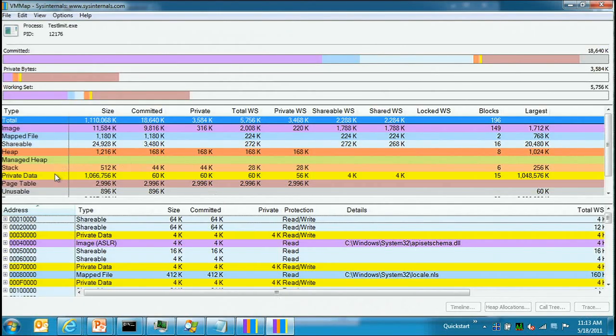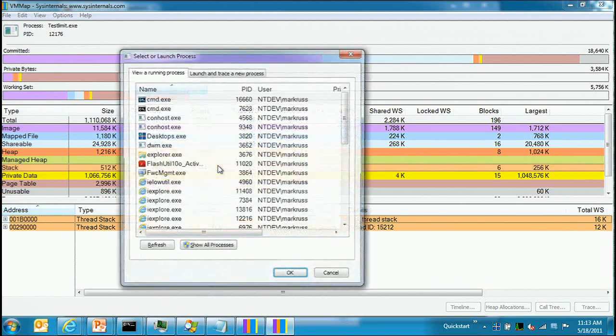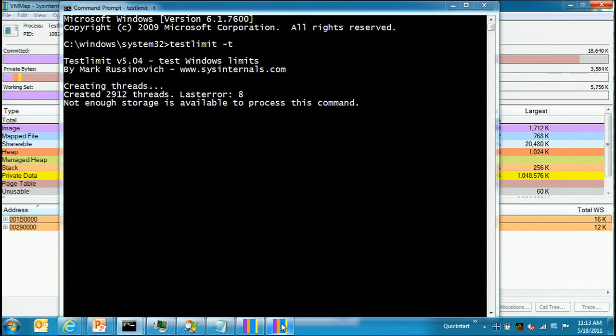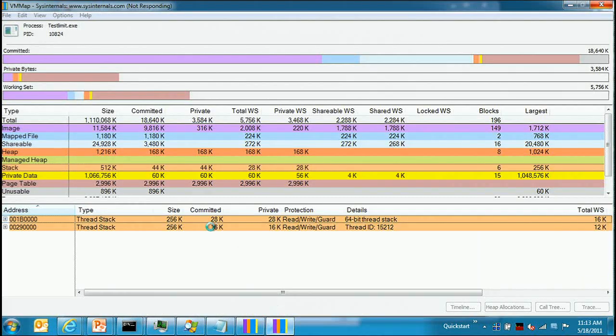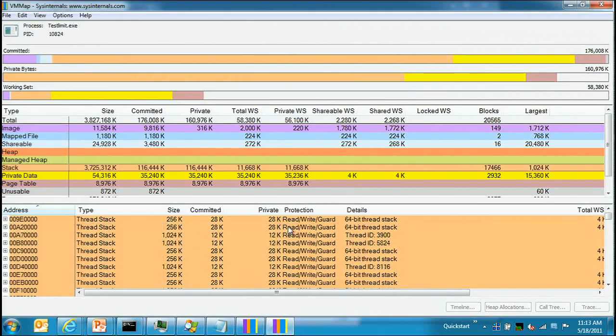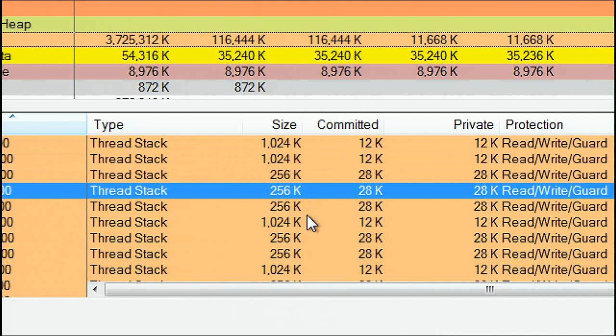Now, if I go down to the threads, the stack area, whoops, did I open the wrong one? Testlimit. Yeah, this one's taking a second because it's got so much data to chew through with all those thread allocations. Here we go. Now, scrolling through here, you can see that there are stacks that are 1 meg in size, and then there are these other stacks that are 256K in size.